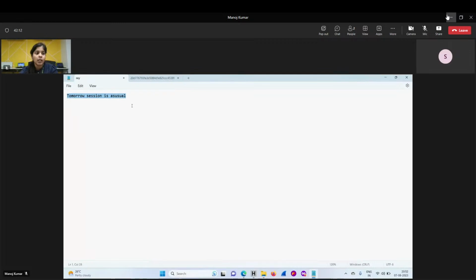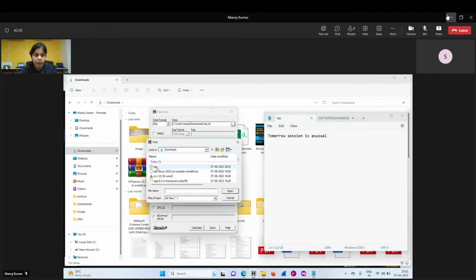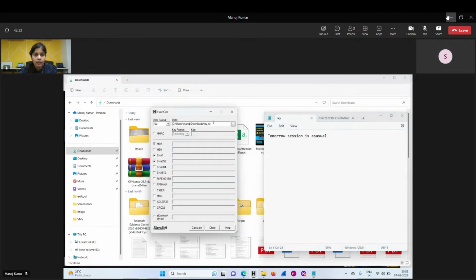I am going to save this file, Ctrl S, and I am again opening my hash calculator here, and again browsing my document, and I am going to click on calculate.